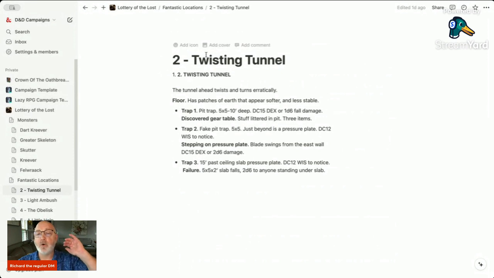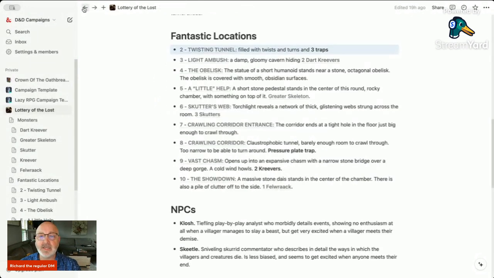Anyways, so Twisting Tunnel, the tunnel ahead twists and turns erratically. So I can easily get to this. I'll be using this when we're playing. And as the characters go through, I can easily just link to each room and it'll be awesome. And so that's step 2, the fantastic locations.